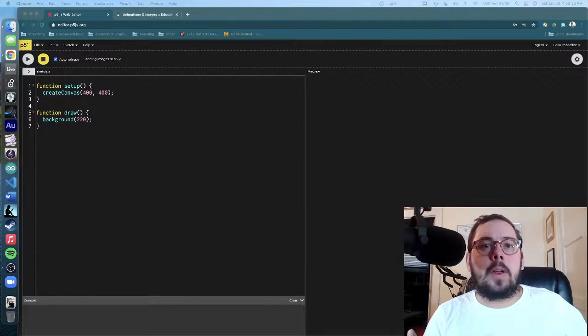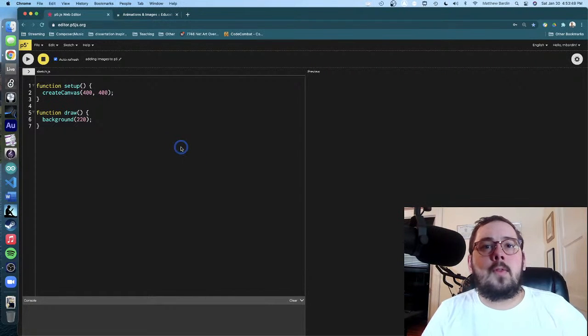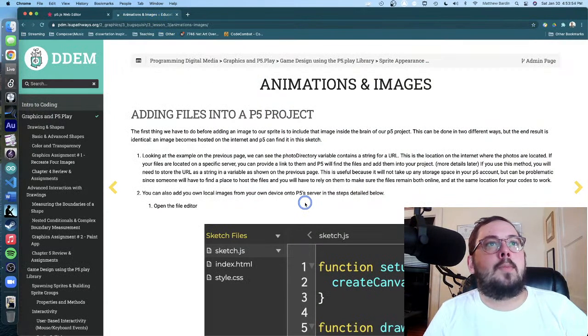We're going to be going over how to add images into P5, as well as how to add them onto sprites using the P5 Play library. So let's do it.